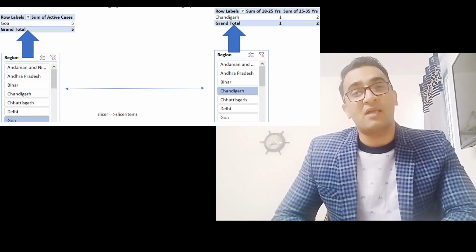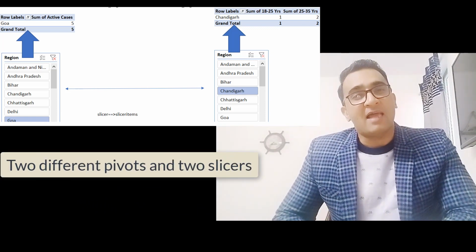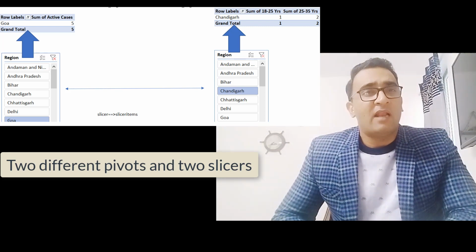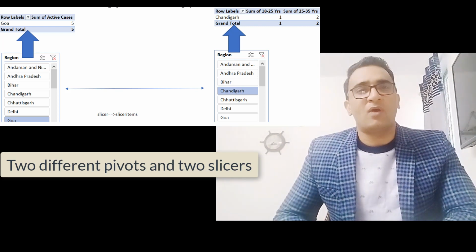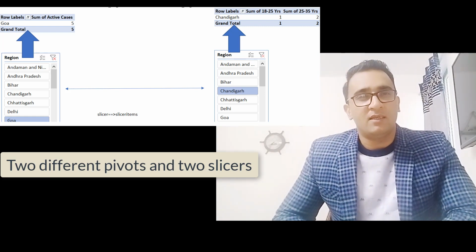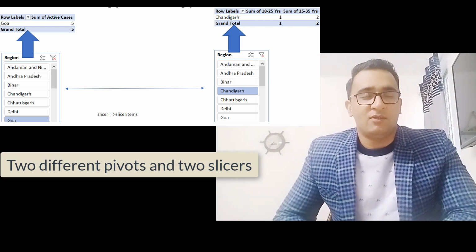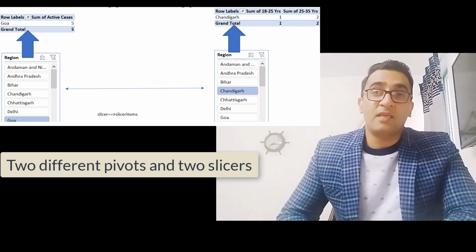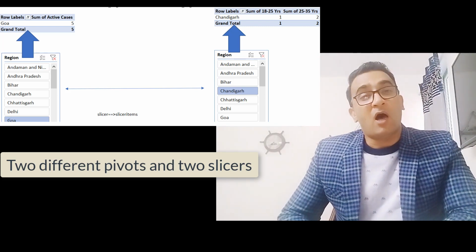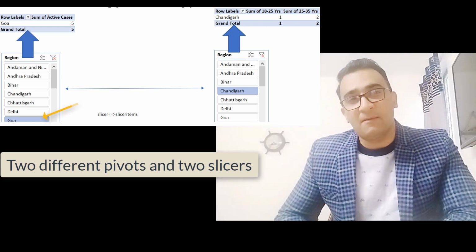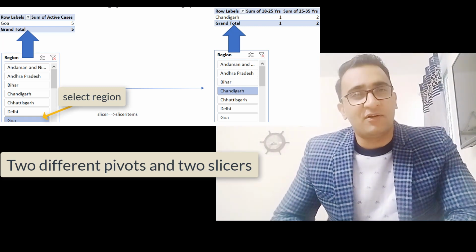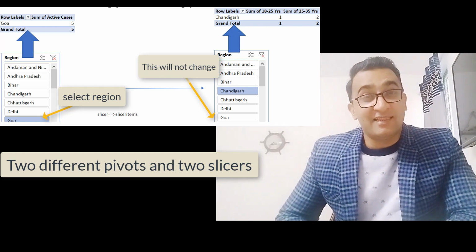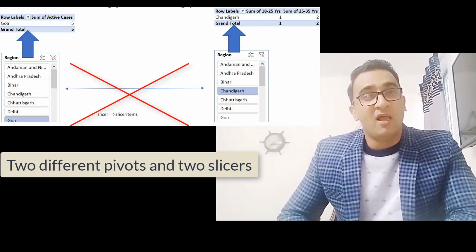Now, for example, you have two different data sources, and from those two data sources you have created two different pivots. So obviously you will have two different slicers, right? Let's say you have a slicer for country, one slicer for each individual data. So you have two slicers for two different pivots because they are coming from different data. Now, if you select, let's say, USA or India or any country in one slicer, the other slicer will never change because that is coming from a different data source. How can you do that?